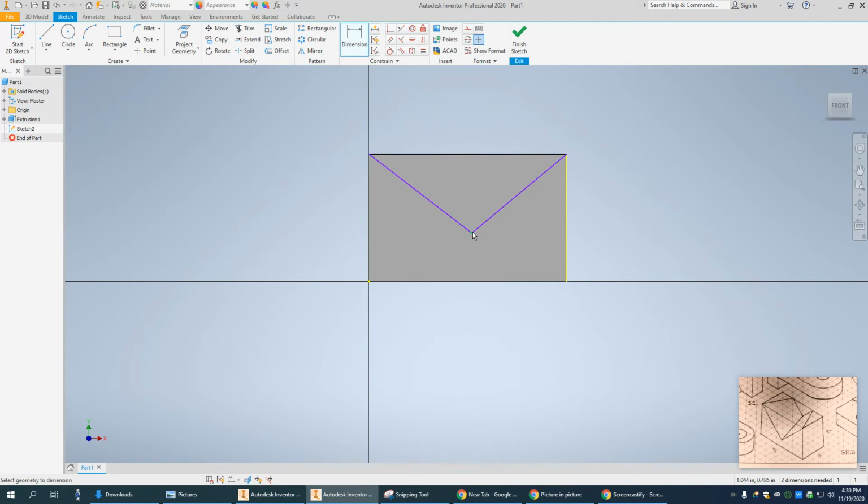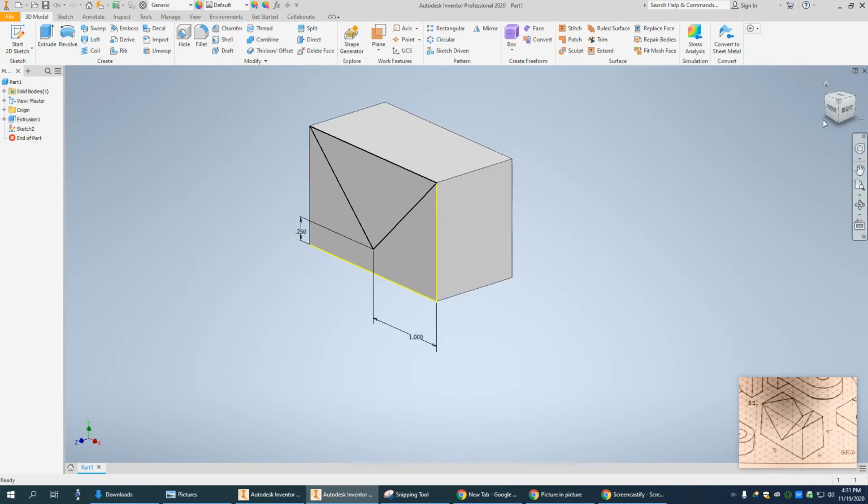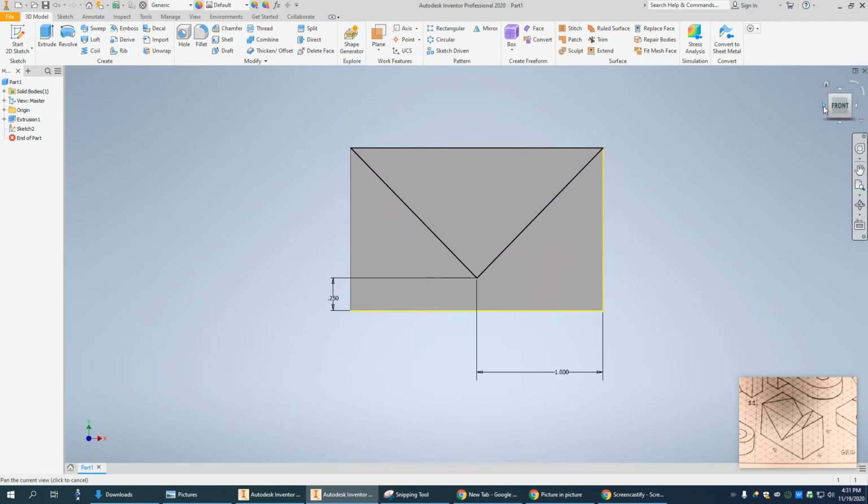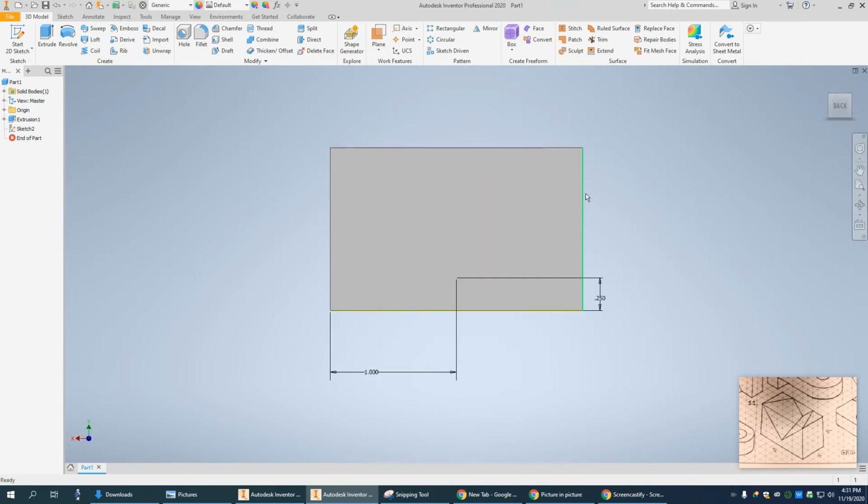All right, now I need to dimension where exactly this point is going to go. And that point is 0.25 from the bottom edge, and it is 1 inch from each side. So it's right in the center. Okay, so now this sketch is completed, so I'm going to finish sketch. Now I'm going to go to the back side. Oops. Going the wrong way around, but it doesn't matter.